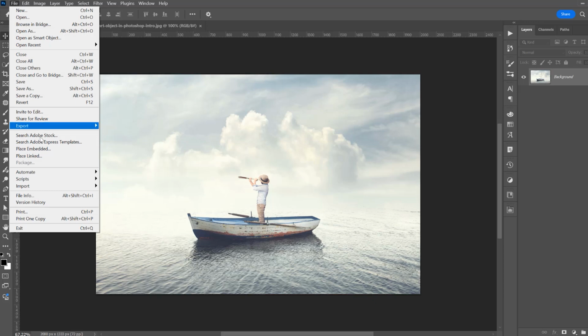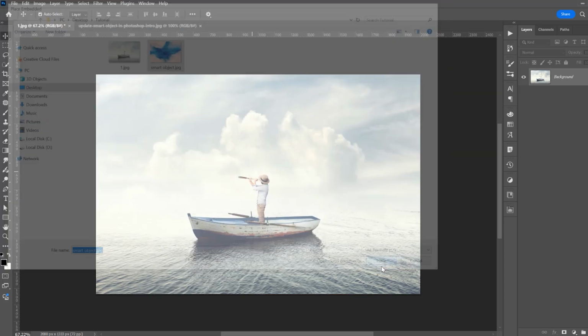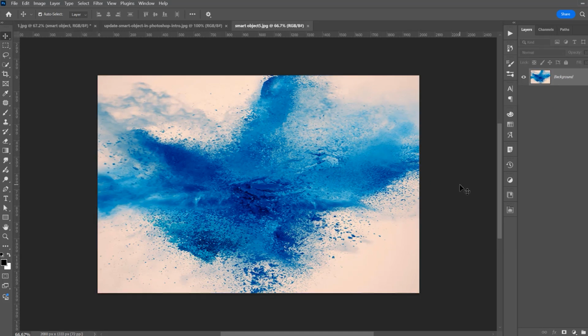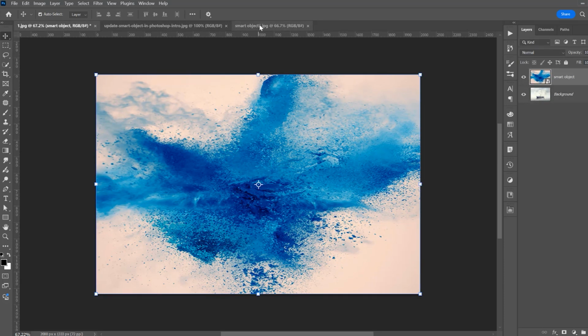So go to File and Place, and I will choose this image. You can just drag and drop the image in the program, and you can see in the right corner this is the icon. It means that it is a smart object. So if you double click, it opens another window, and you can just make the changes in this window and just save it, and the changes appear in the first project.